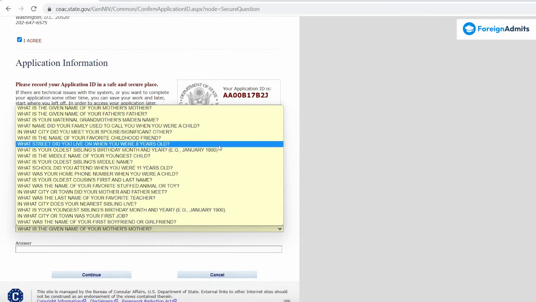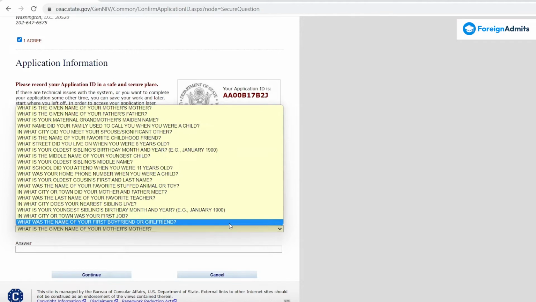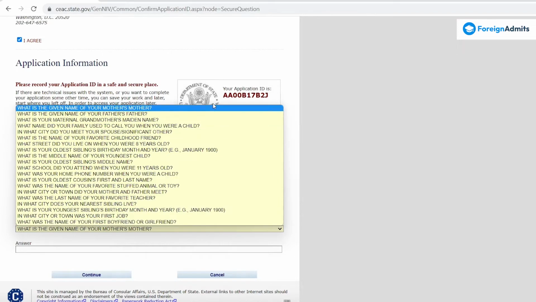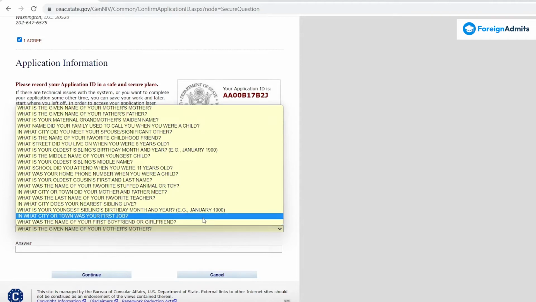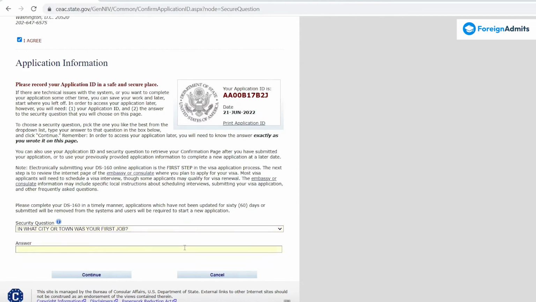As you can see, there are a lot of questions right here. You can choose anyone. Make sure to choose the one that you can remember the answer to easily. Don't choose a difficult question because it will be hard for you to remember the answer. So whichever one is suitable for you, let's just go in with that. Now type in your answer and then click on continue.